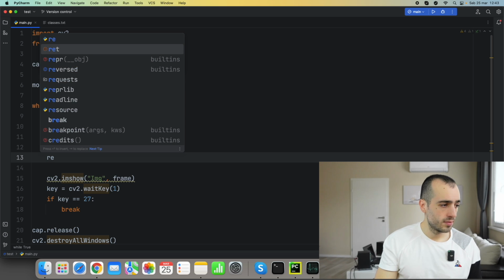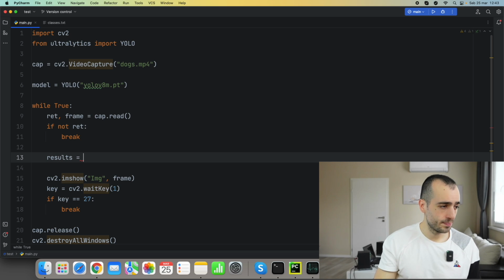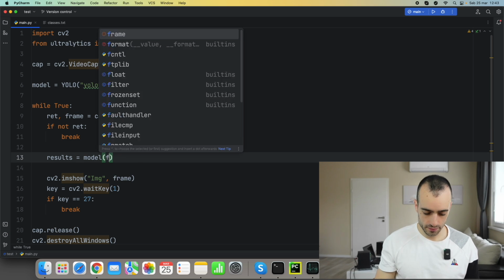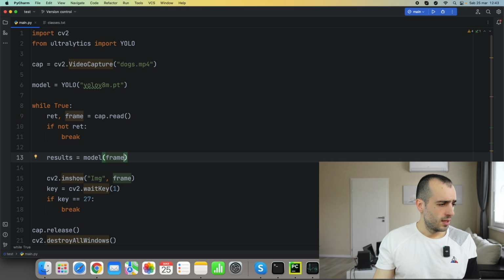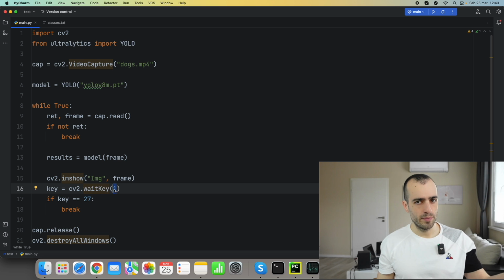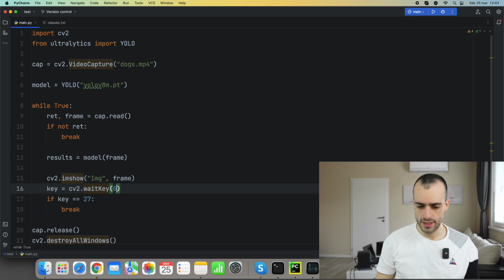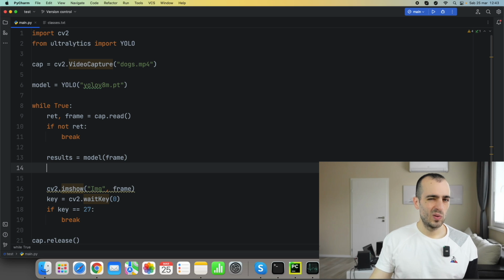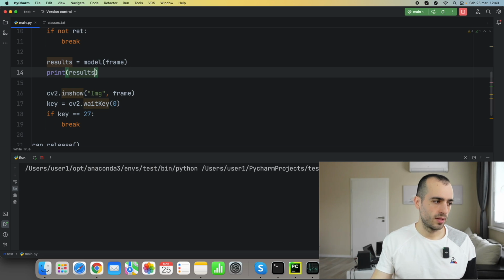So results equals model, and inside the model we pass the frame. I'm now going to put cv2.waitKey(0) to keep everything on hold so that I can print something and it doesn't keep printing everything in the loop. So results, let's now slowly understand what's happening with results. Let's print results and let's run the code.